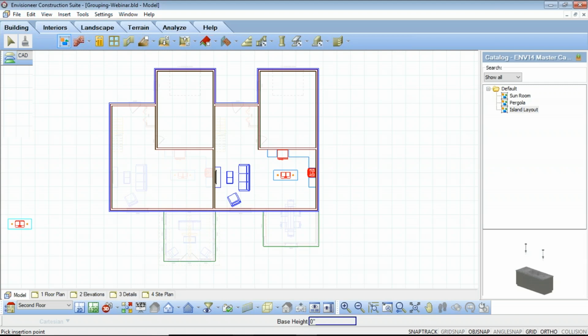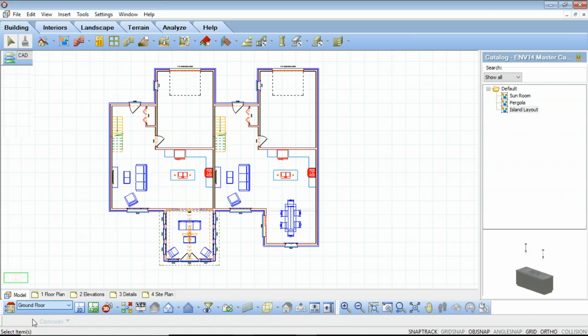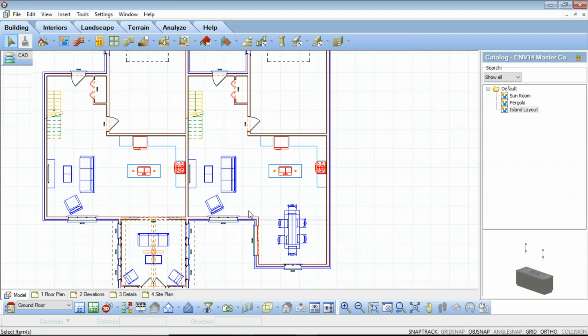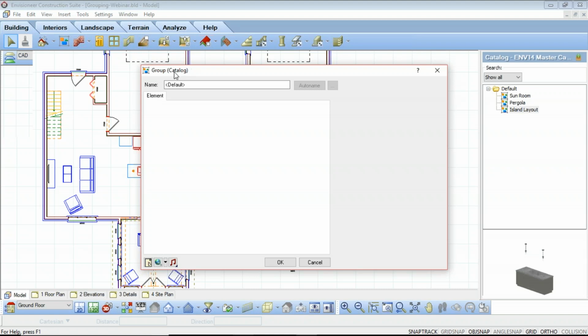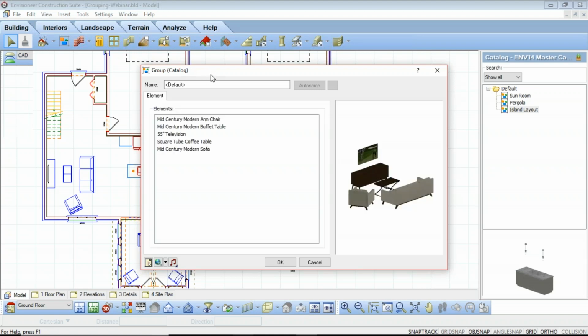You can also take groups of elements and create an element to add to the catalog. So again, if I wanted to take this furniture layout, I can just create a crossing window around the elements that I want to be included in that group. Right click, say Add Group. This will again bring up the group catalog dialog. And again, I can see the elements that make up that element group. And I can just call this living room layouts.